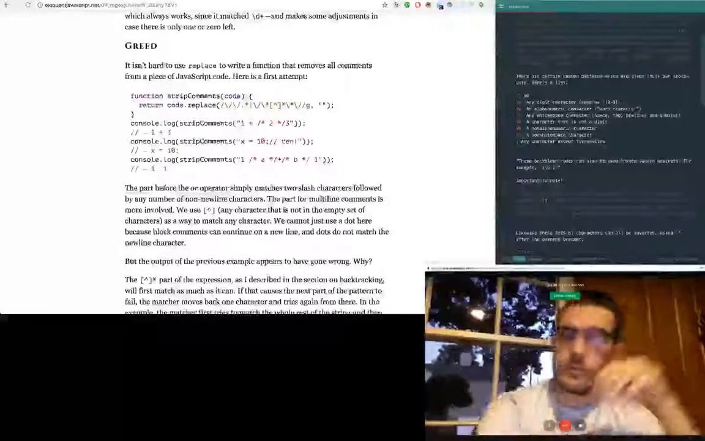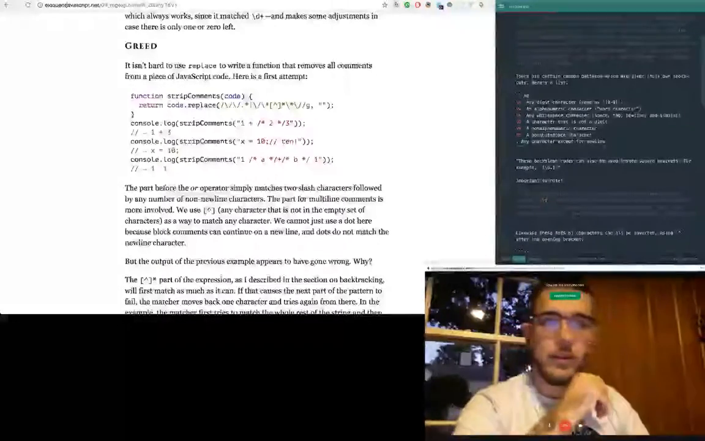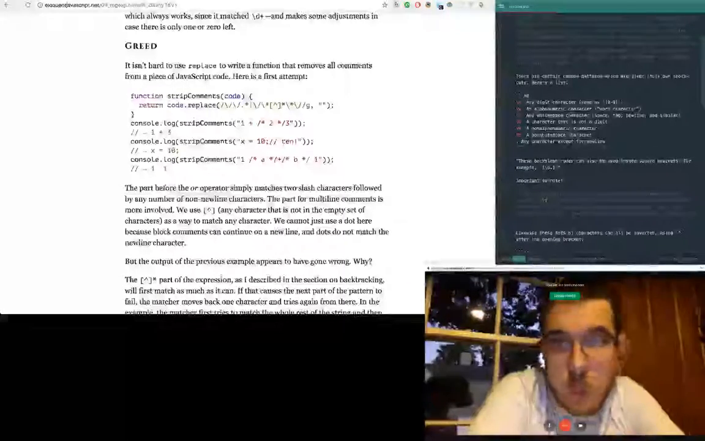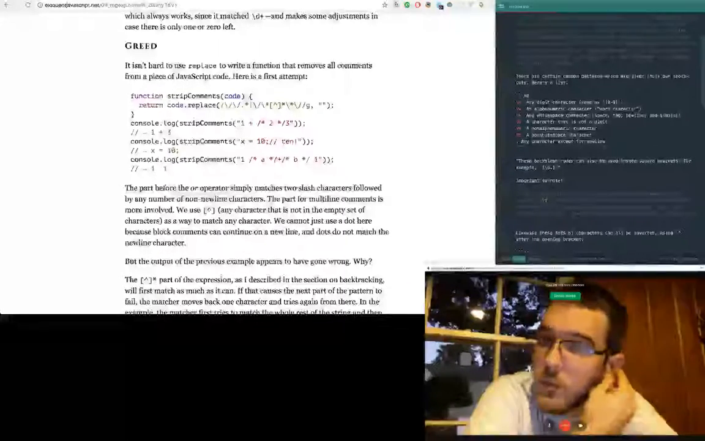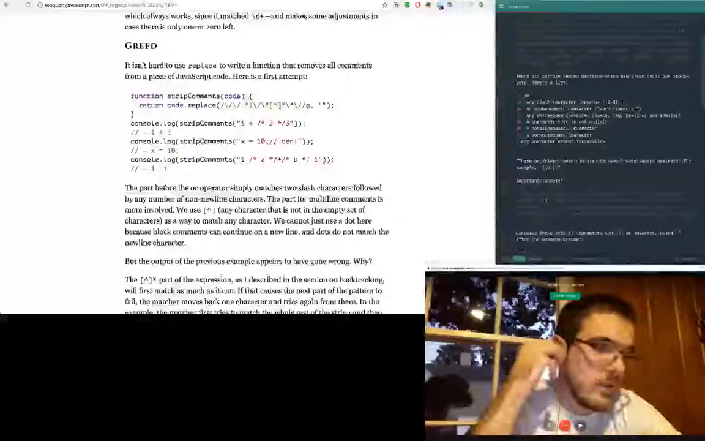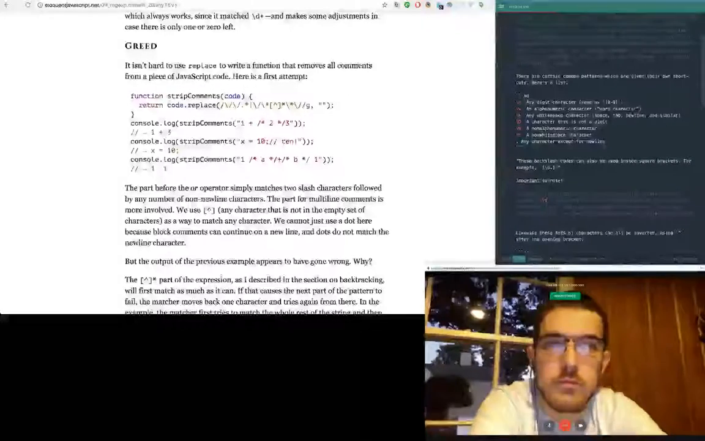It isn't hard to use replace to write a function that removes all comments from a piece of JavaScript code. Here's an attempt. I guess I don't need, I'll just leave one of these in case somebody starts talking. Still waiting on you guys. But get here. Sorry, I cut that out.